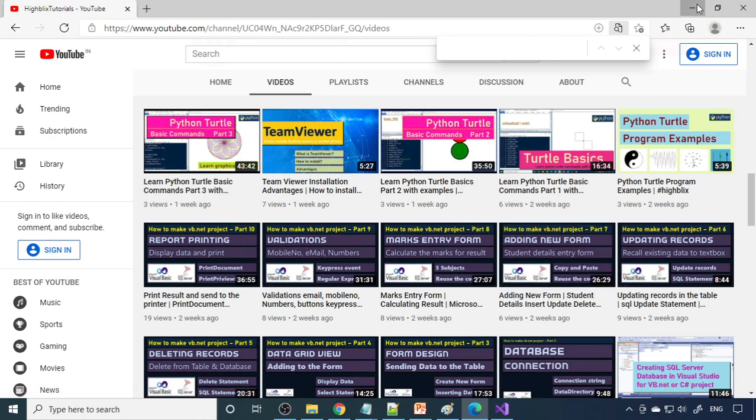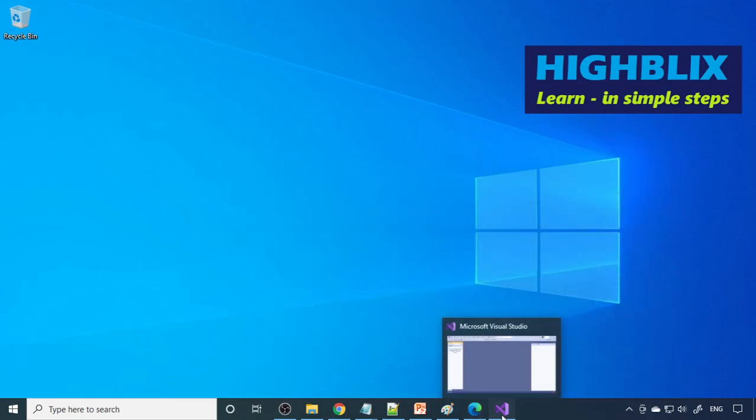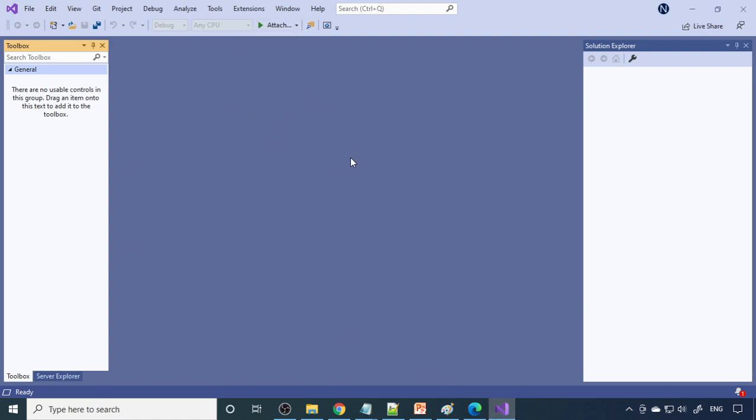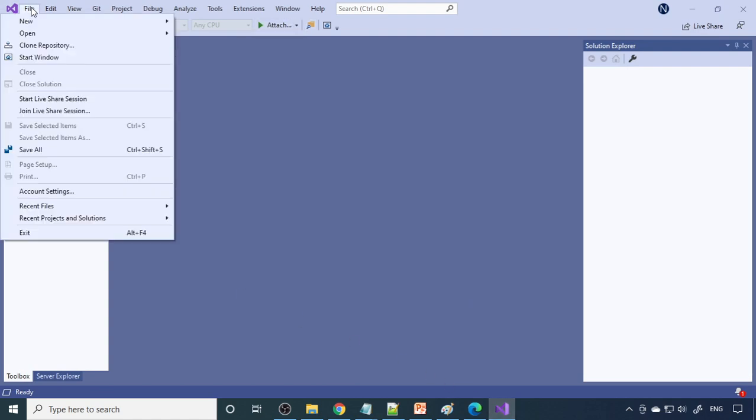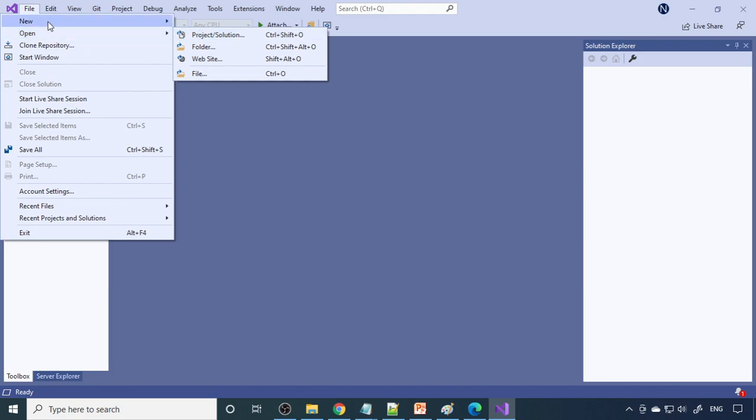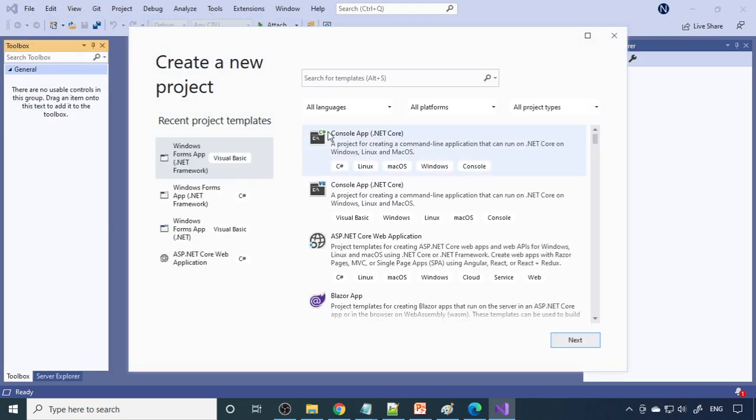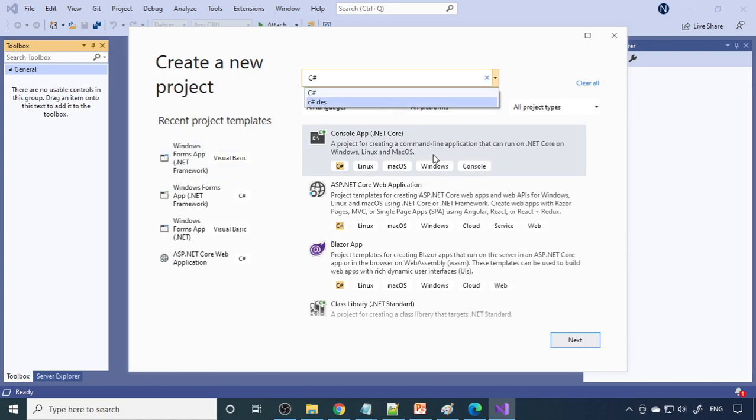Okay, so let's start with Visual Studio and see how to write this code. This is Visual Studio 2019. Here I can go to the File menu, then New, and then New Project. And here you need to select C# as the language.